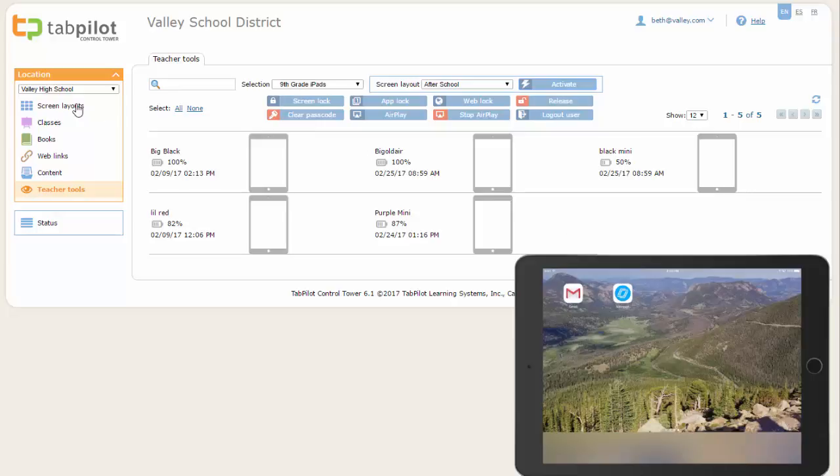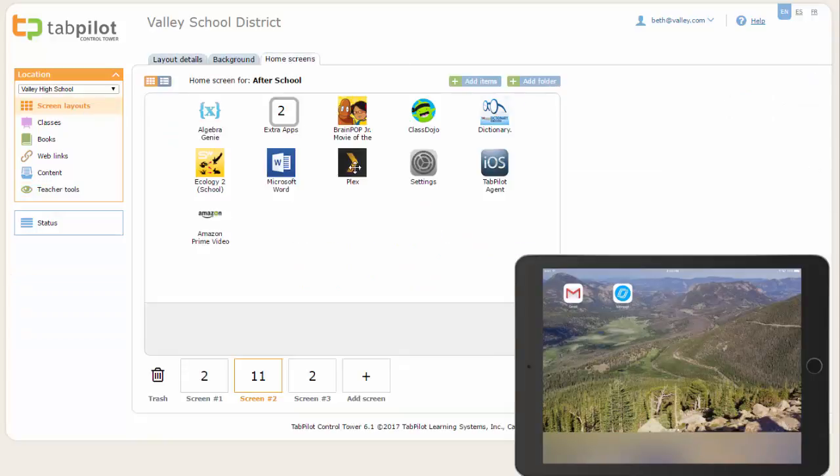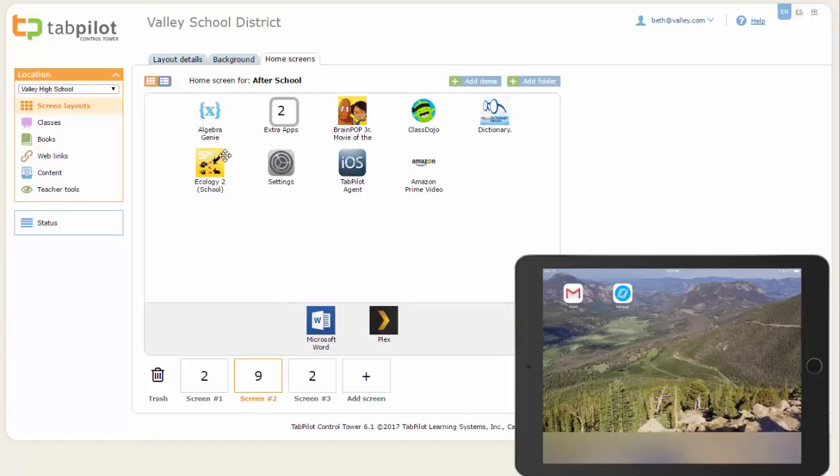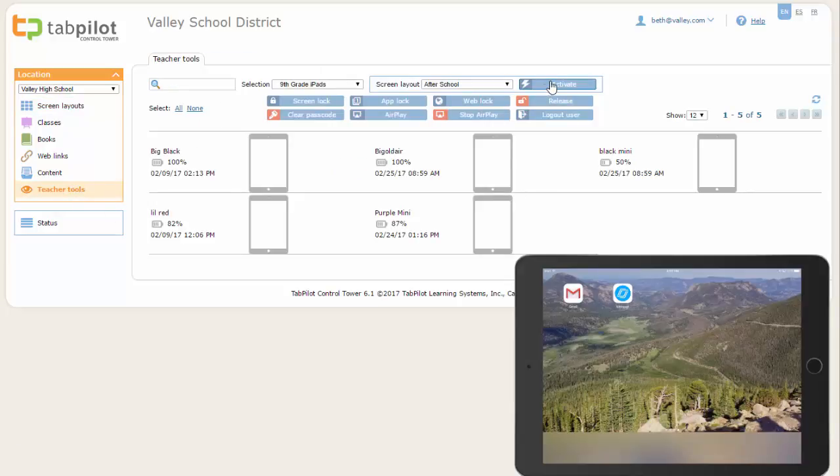I also have the option in screen layouts of placing items in the dock. I can do that by just dragging them down to this section. Now when I go back to Teacher Tools and Activate, the icons should appear in the dock.